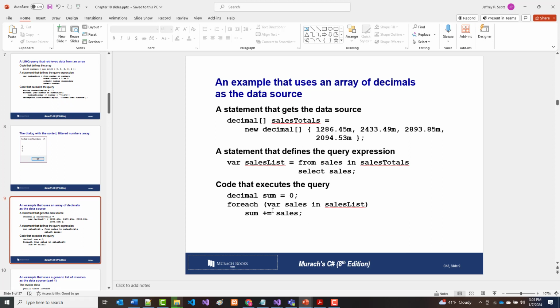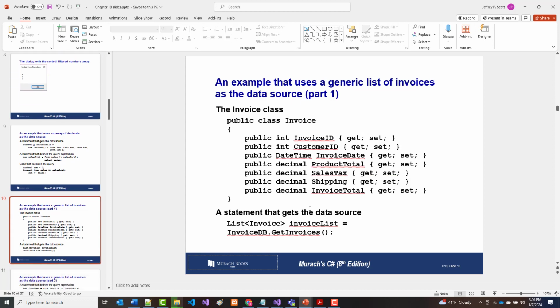And what is this doing? This is saying, I want you to go through all of the sales that are in here and add them to a variable called sales. So this line that you see right here, sum is going to hold 1286.45 M plus 2433.49 M plus 2893.85 M plus 2094.53 M. All right. So what they're going to do now in this chapter is go through an example of this.